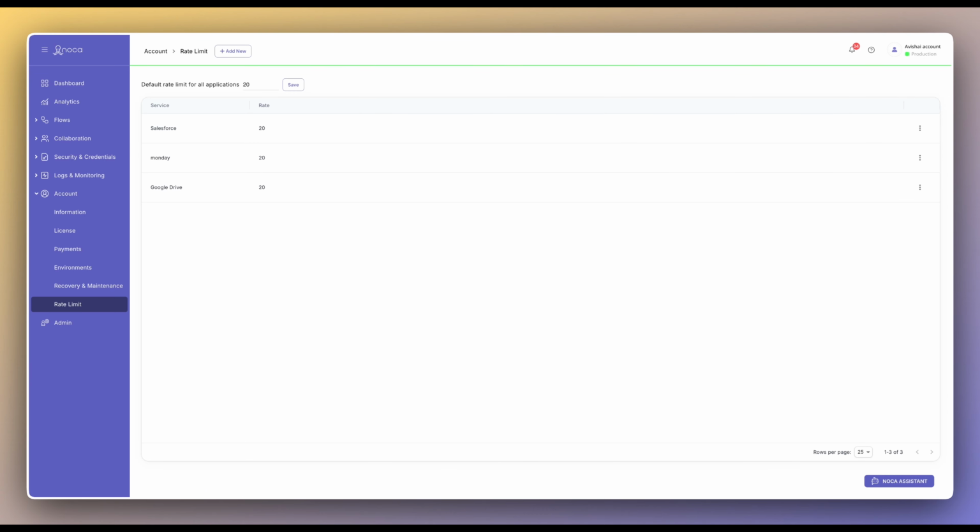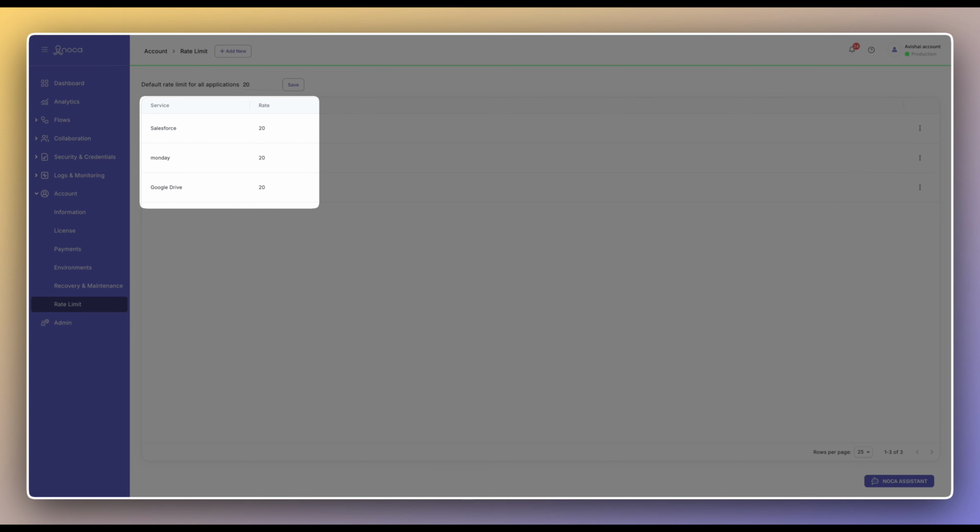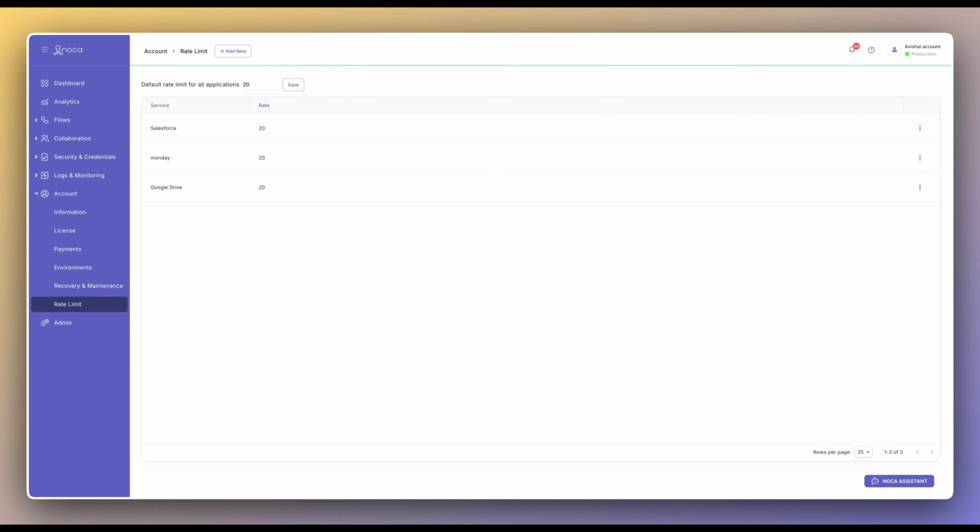So, let's talk about default for all applications. What I can do is I can come up here under the default rate limit for all applications. Let's say I set this to 20. When I click save, notice that it will set 20 also for all the services that are currently available in that table. All of them are set to 20.